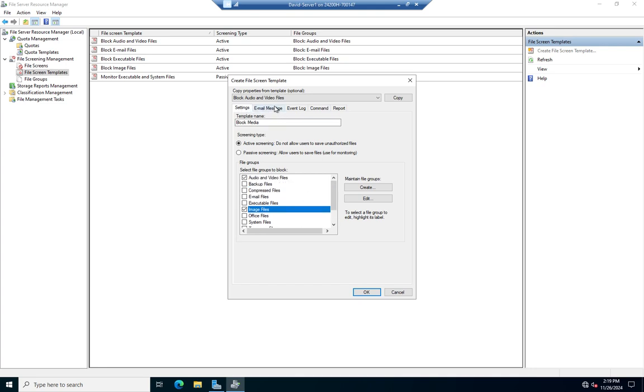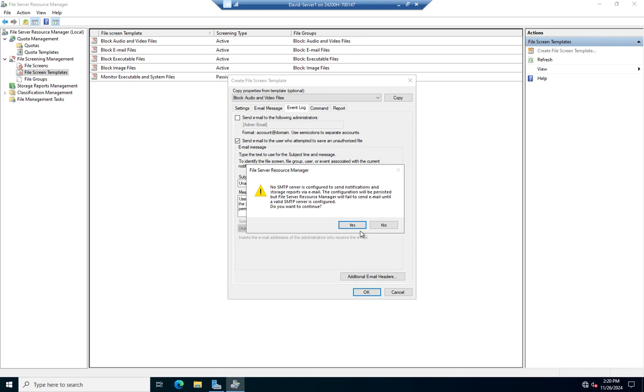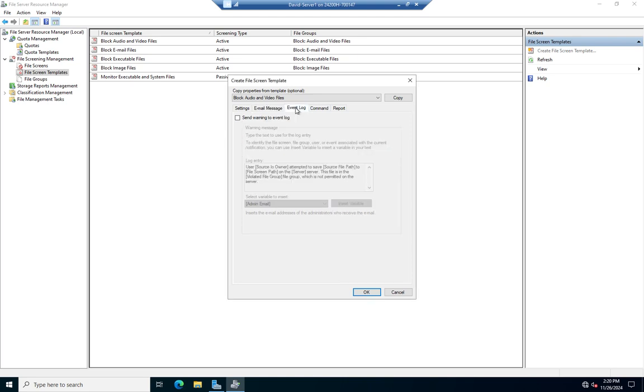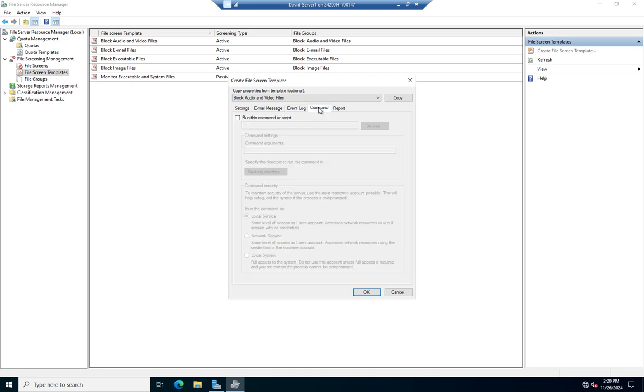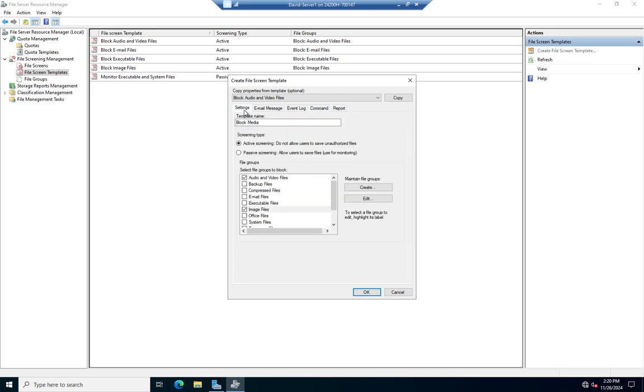So those are my settings. I can maintain my file groups here, create new file groups, edit file groups. I can specify the email message. So send an email to the user who attempted to do this, or send an email to the following administrator. Let's do this to the user. We can create event loops. No SMTP servers are defined because I haven't set any up here. I can create event log entries. I can execute commands when that happens, and then I can generate reports.